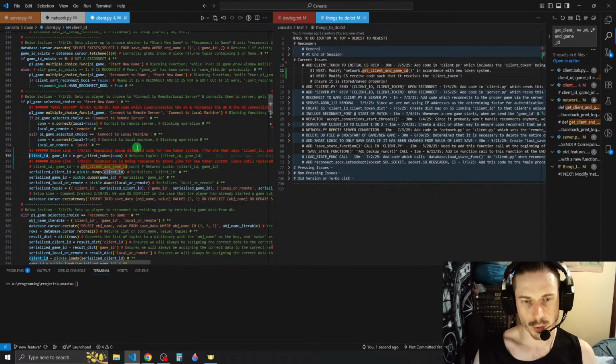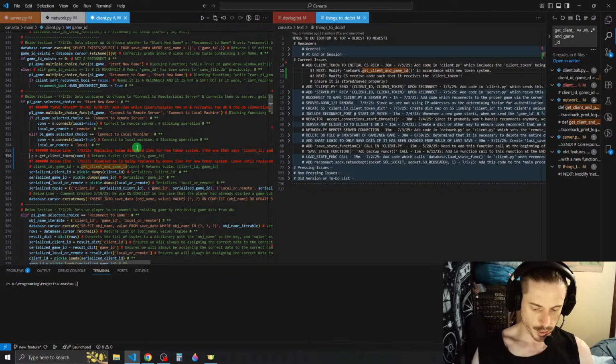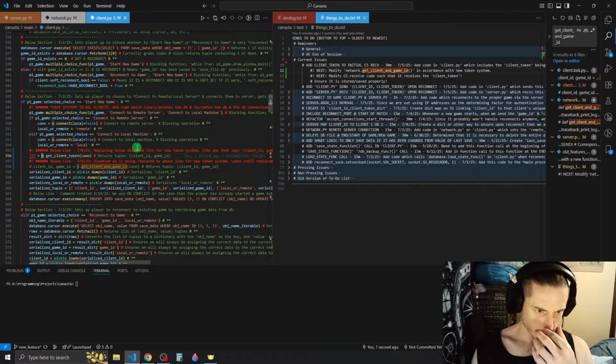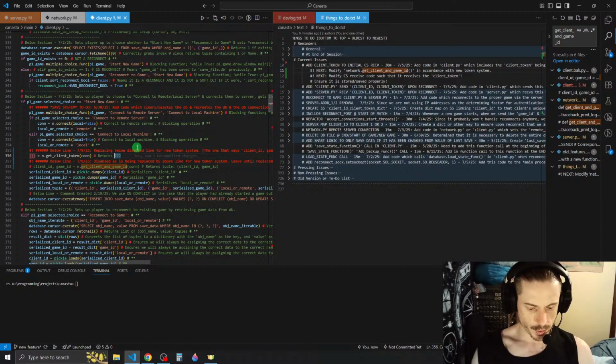Clear documentation, number one. Number one most important thing in coding. Clear documentation, point blank period, the end. It's that simple. So this is not going to be client ID, game ID anymore. This is going to be get client token. Takes in con and returns a tuple. That's not true anymore. Okay, so this returns a token object.